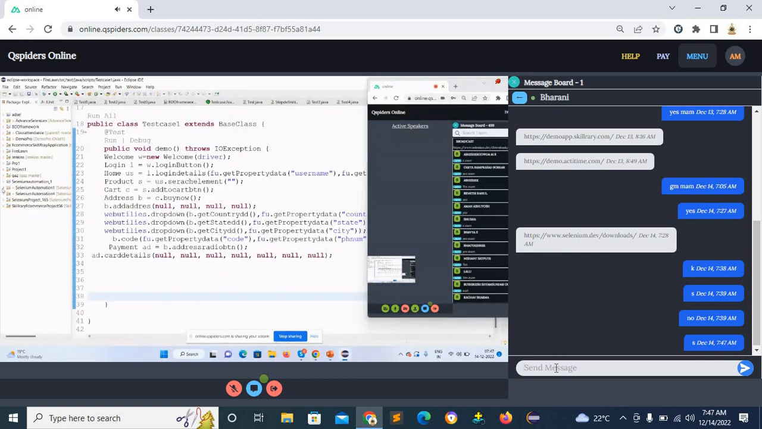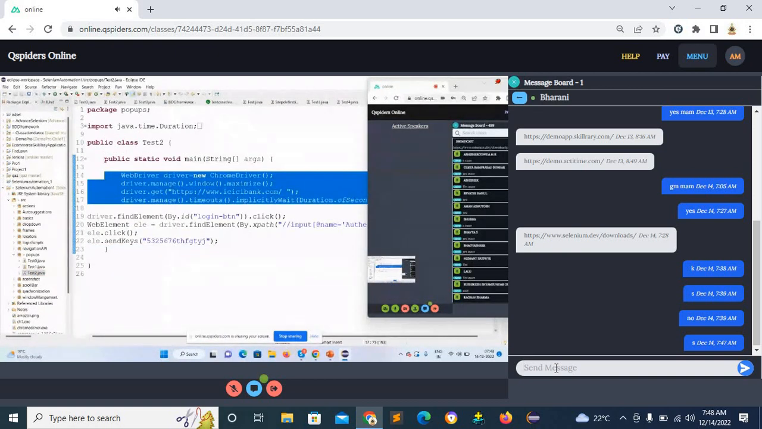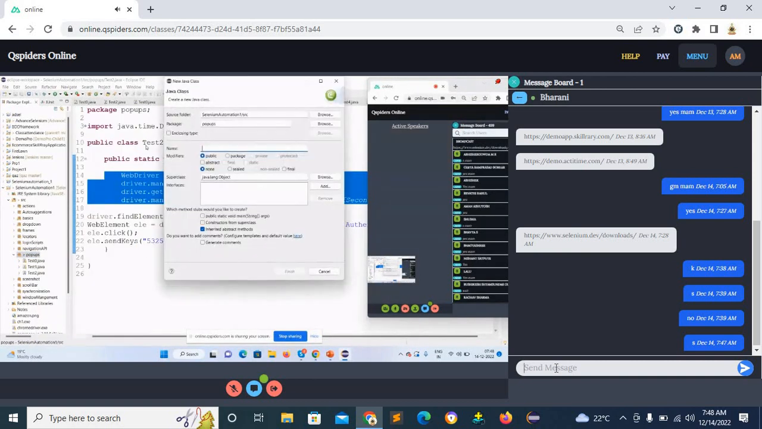Now look at my screen. Let me start writing the code. Let me create a class. Select the main method. Click on finish.